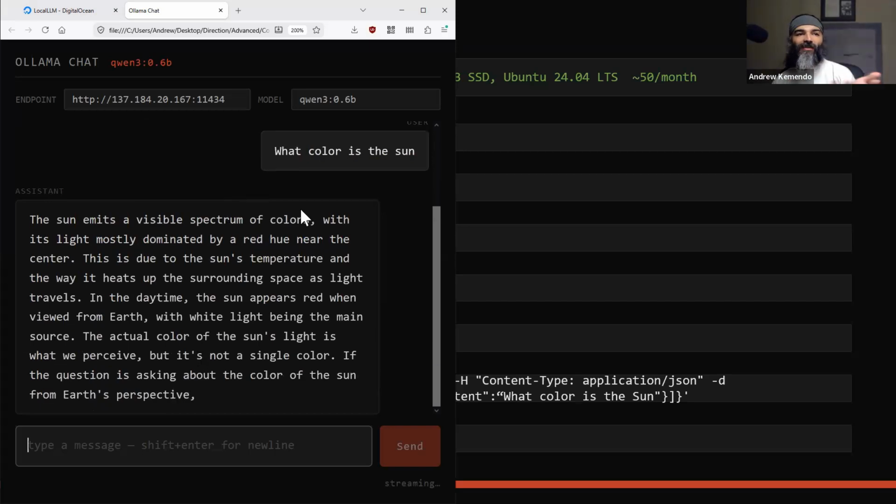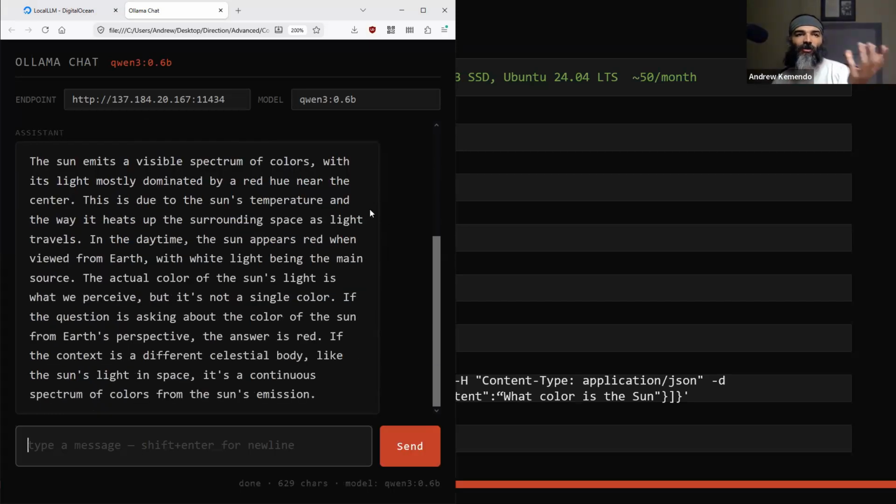If I ask it a goofy question, we could try the strawberry question, right? And see what it does. I don't even remember how Qwen does on that. But you get the idea in the sense of there it is. We know it's working. It's working as a chatbot.